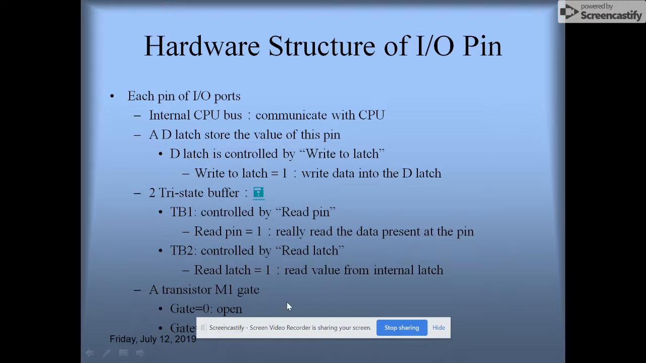So the P1 port, P2 and P3 have three main components. One is the D latch. This D latch is controlled by a write to latch signal. If it is 1, it will write the data into the D latch.